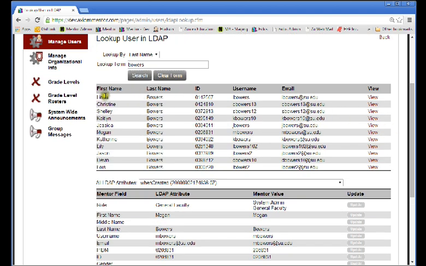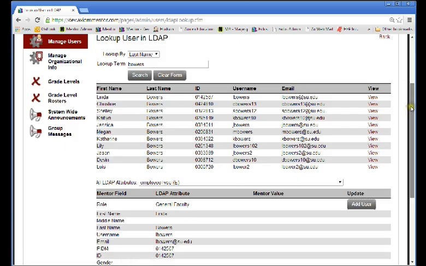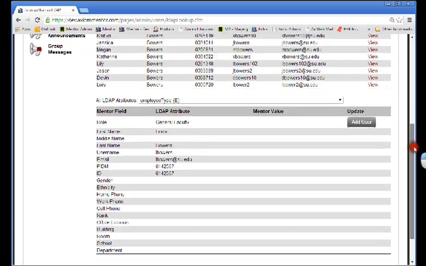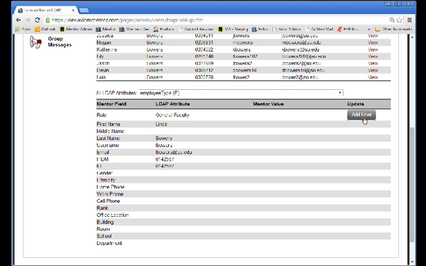So let's say we're going to add Linda. Let's say Linda's a PI. I want to add her. I click on View, and here's her record. And Mentor recognizes that Mentor does not have a user record for Linda Bowers. So I'm going to click Add User.